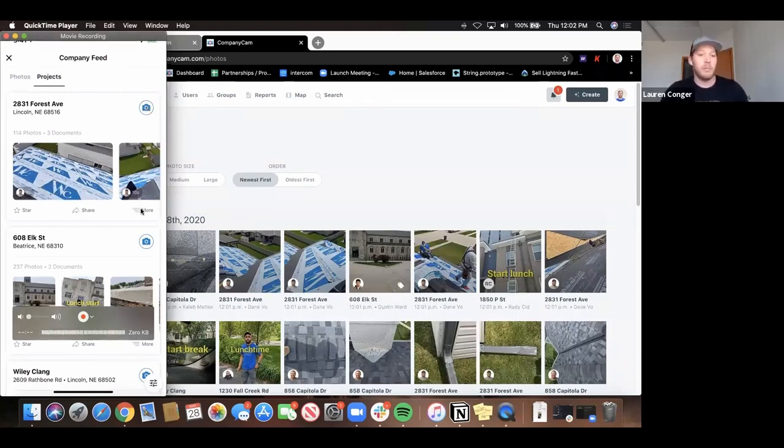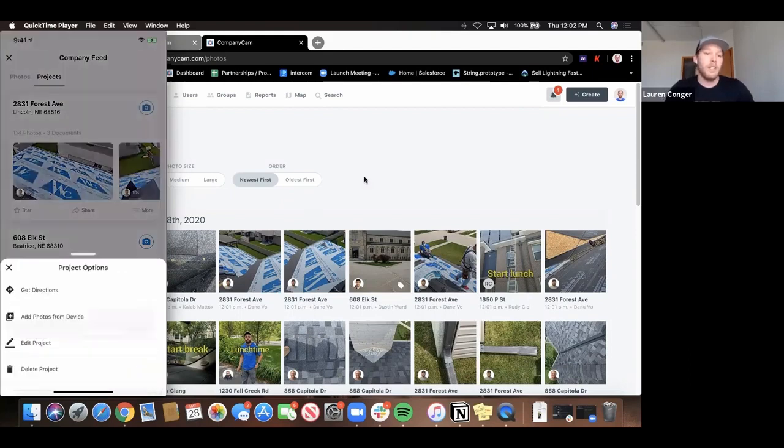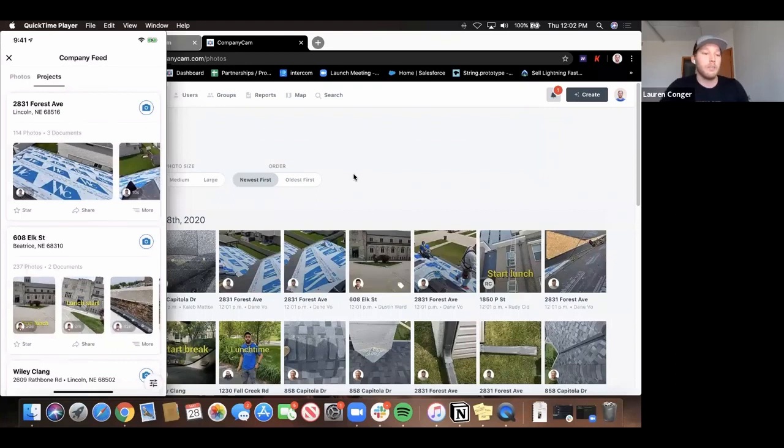And then you have a few options down here in the bottom left. Get directions, add your photos. You can edit the project, delete it if you have to. We do discourage that, since you do have unlimited photo storage, so deleting is obviously at your discretion.